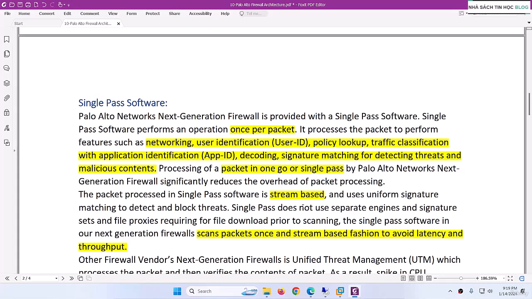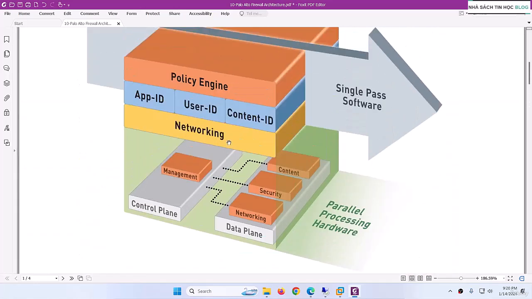And this is stream based. It will do all these things at once, such as networking, user identification, policy lookup, traffic classification, application identity, decoding, signature matching for detecting threats and malicious content. It processes the packet in one go. It will do all the things in one go and single pass.